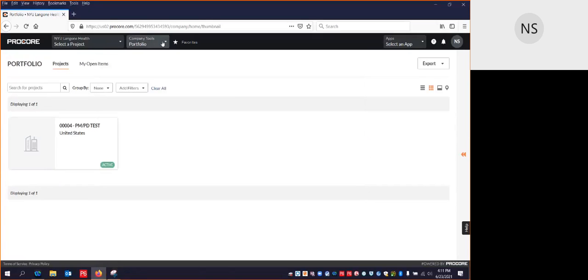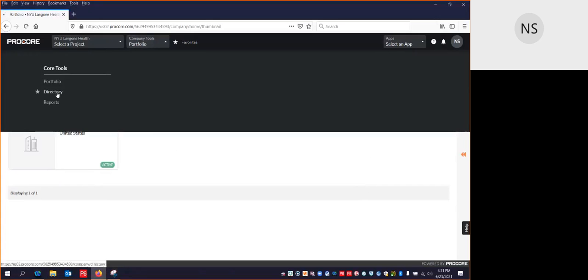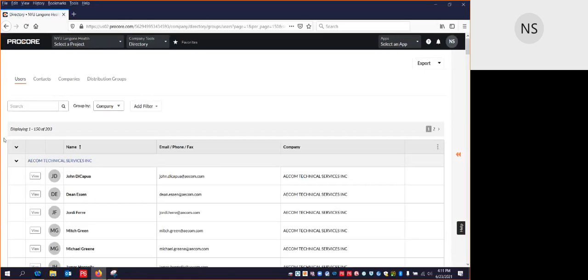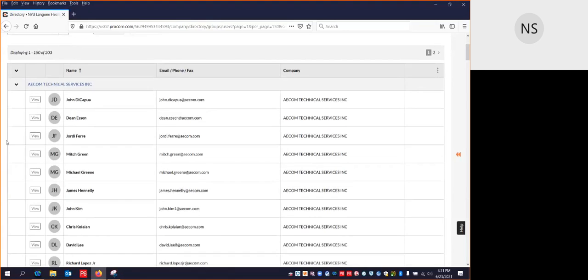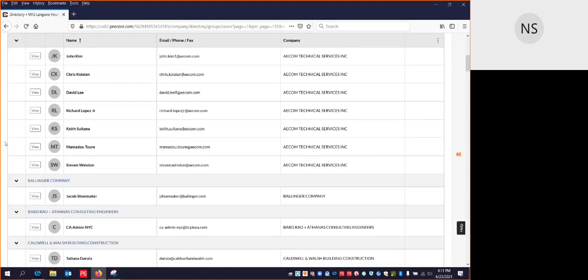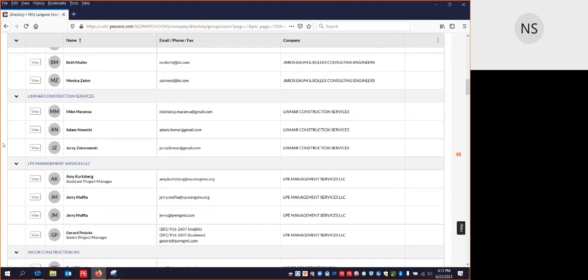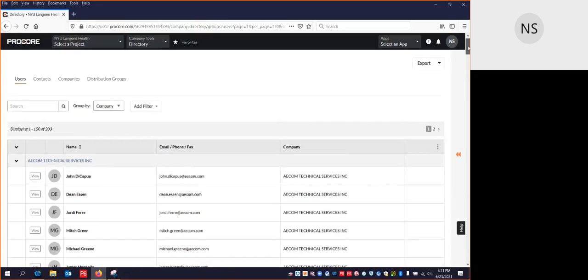The next tool we're going to review is the company level directory. Here you will be able to view all of our users, and as you may notice, we are not just adding NYU Langone Health employees, but also our contractors. So if you are a project manager, but you'd like maybe your GC or your super to be able to access your projects, just let me know their name, email, and company, and I'll get them added to our company directory as well as their associated projects.